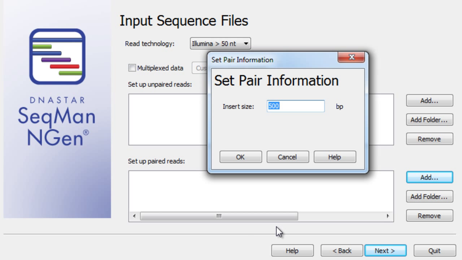I'm then prompted to enter an insert size, which is the expected distance between pairs. If you don't know, it's safe to leave the default value.